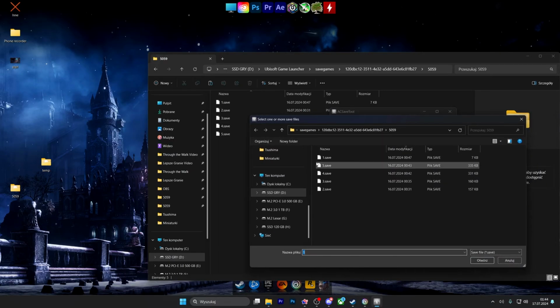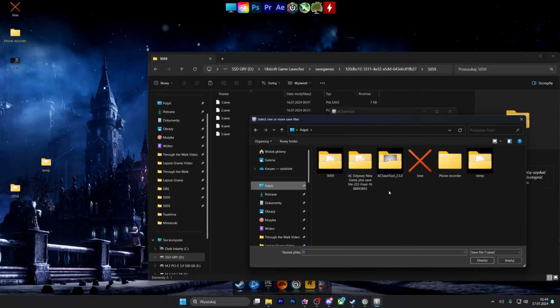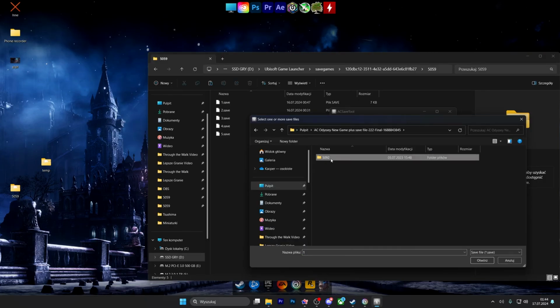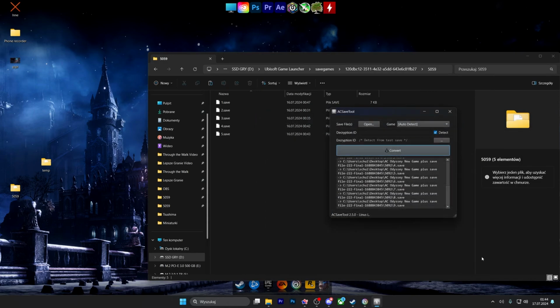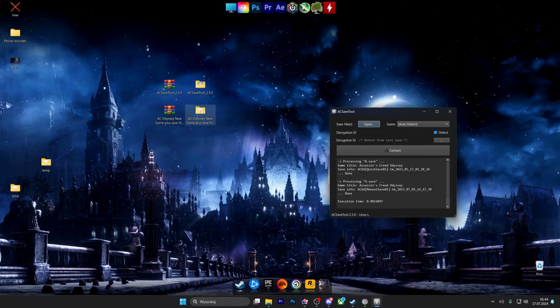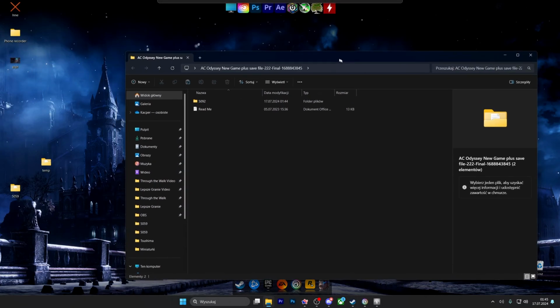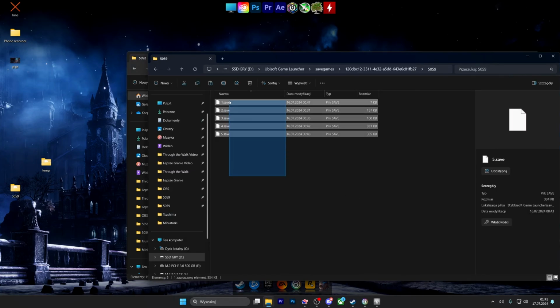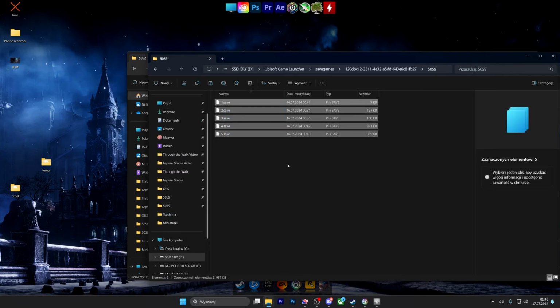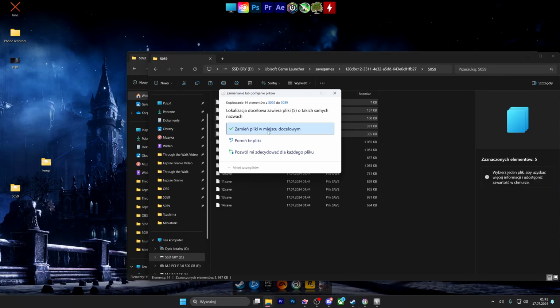Click open, go to your downloaded save. Check all saves here, click open and convert. When you do this, go to the file with the save, copy those files and paste them into your current save.